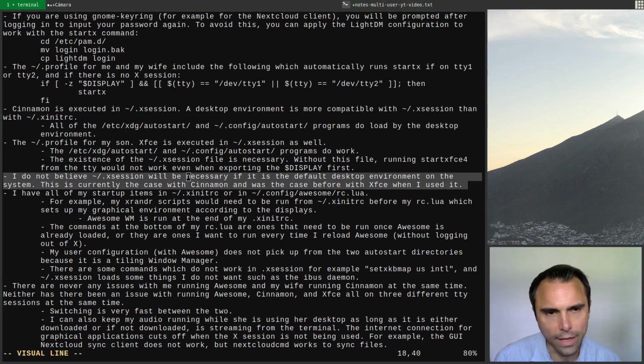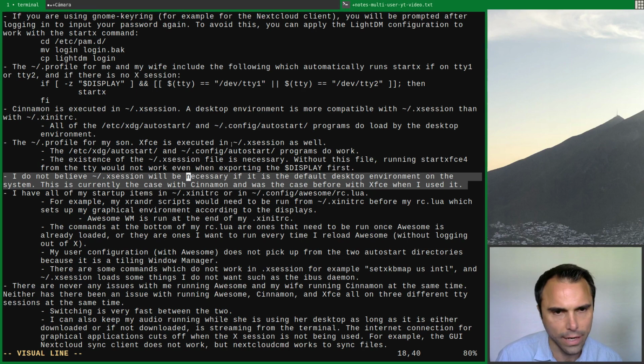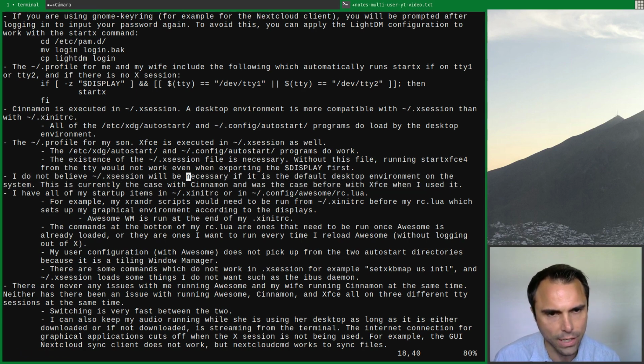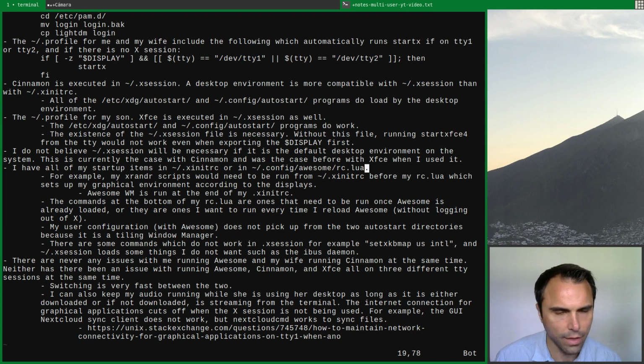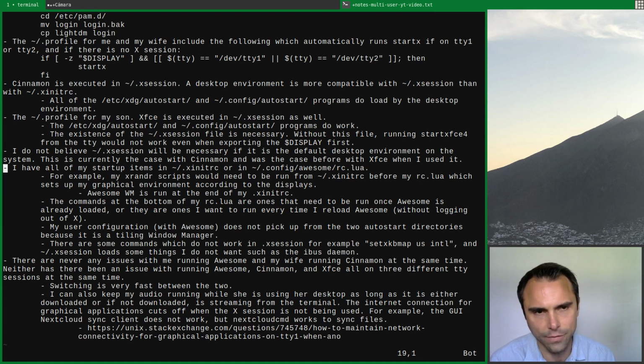However, if you're logging in and there's no X session file there at all, and you just run startx, it's going to load whatever the default desktop environment is. So on this machine, it's Cinnamon. I'm not sure precisely where that is specified, but I do know that when I used to run XFCE, it used to be the default one. So if you had no X session file, it would just load up the default one when running startx.